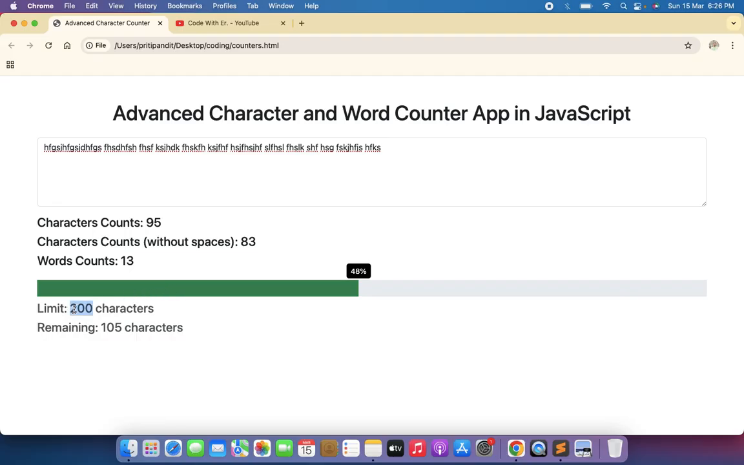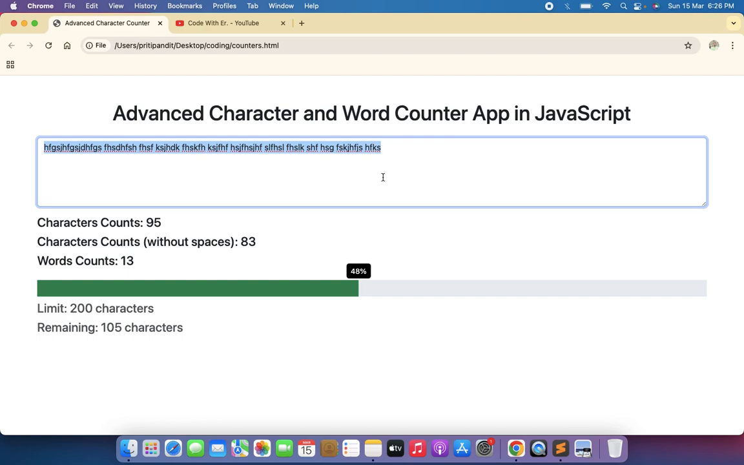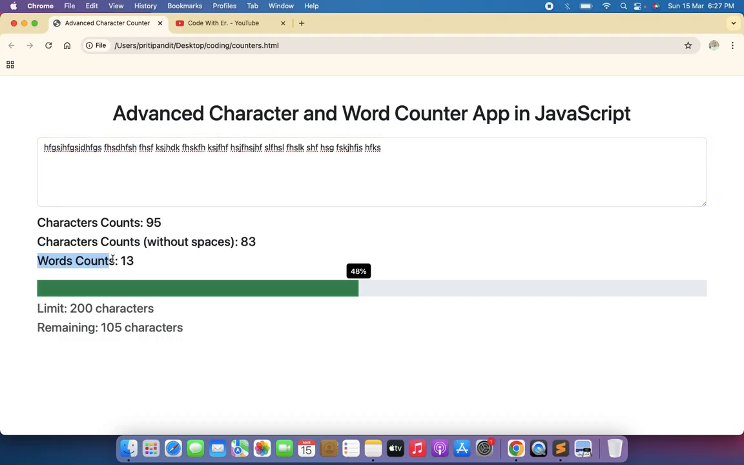As of now the character limit is 200, and here are the remaining characters. So remaining characters are now 105. Let me count the number of words: first, second, third, fourth, fifth, sixth, seventh, eighth, ninth, 10th, 11th, 12th, and 13th. You can see the words count is also 13, and here is the characters count I have shown, 95. So this 95 and this remaining 105 sum to 200.